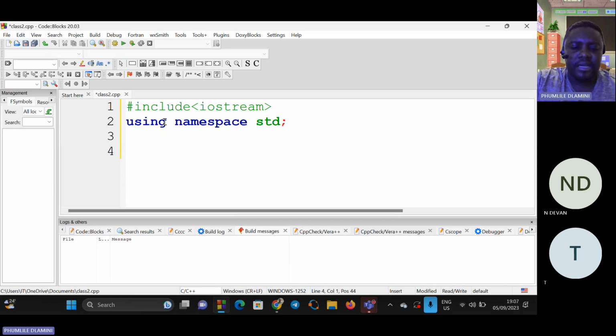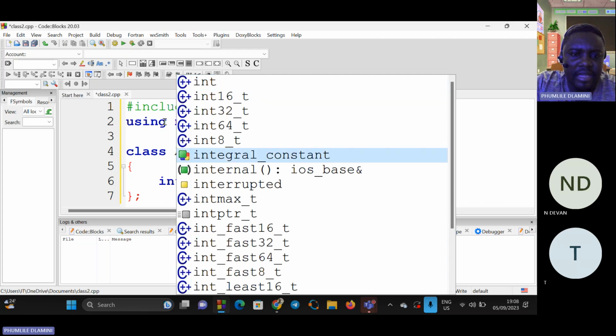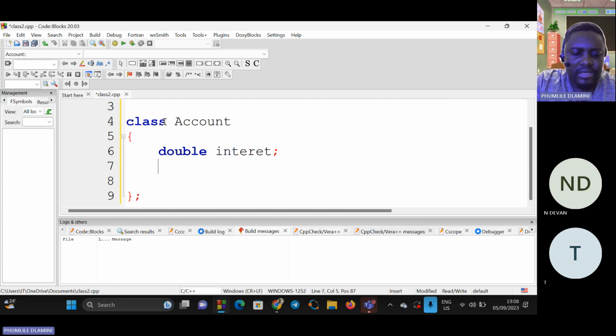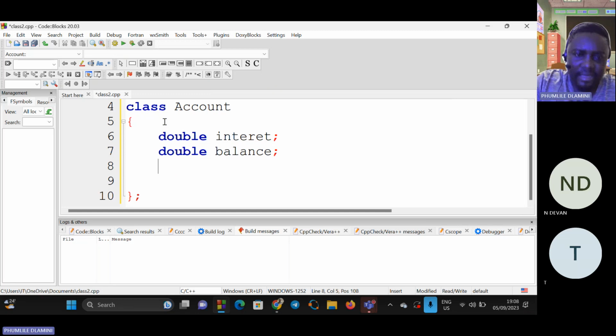So if I say class, yesterday we were dealing with class account. So account is the name of our class. In the class, as I indicated yesterday, you can have variables. I can have, let's say, int interest, like yesterday. Then let's make it double interest. Then we can also have double balance. Then you can also have int term.